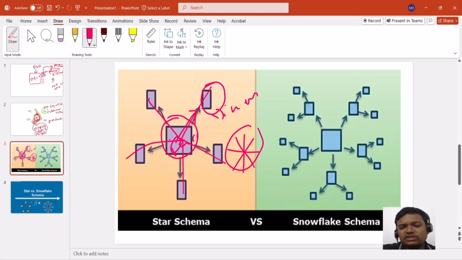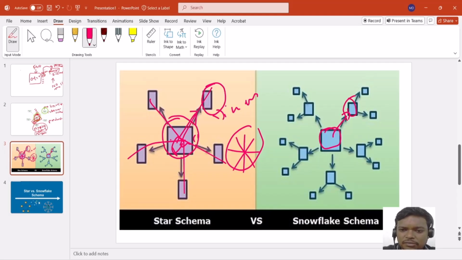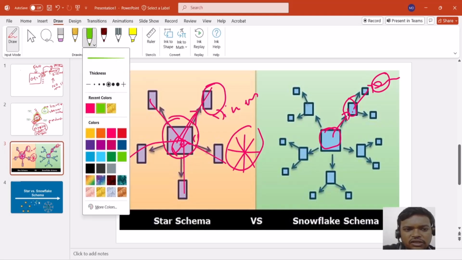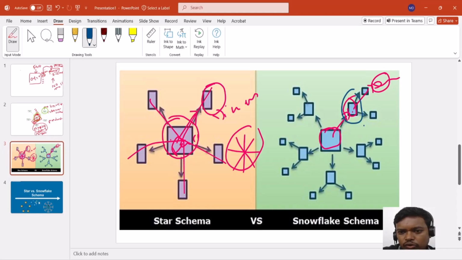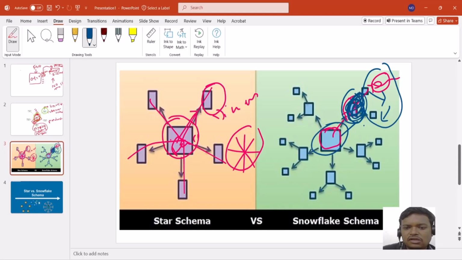Now, what is the difference in the snowflake schema? Here, our fact table is connected with a dimension table, but this dimension table is also connected with some other dimension table. For the second table, which I highlighted in blue, this blue table is the fact table for these two tables, because these two are dimensions for this fact table, but this is a dimension for the other fact table. I hope this is clear.